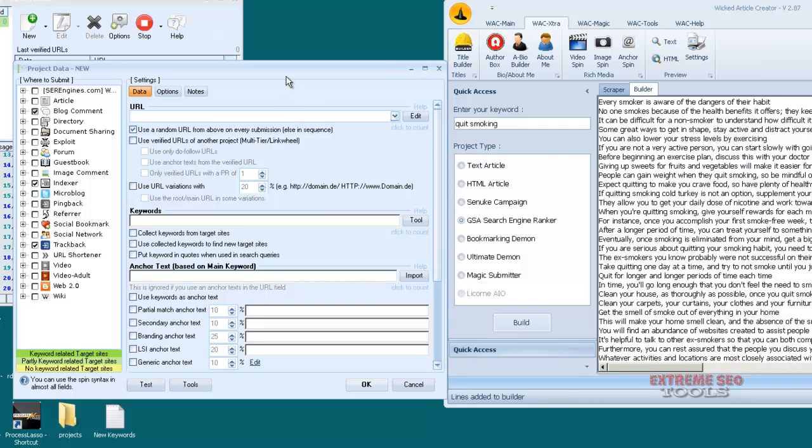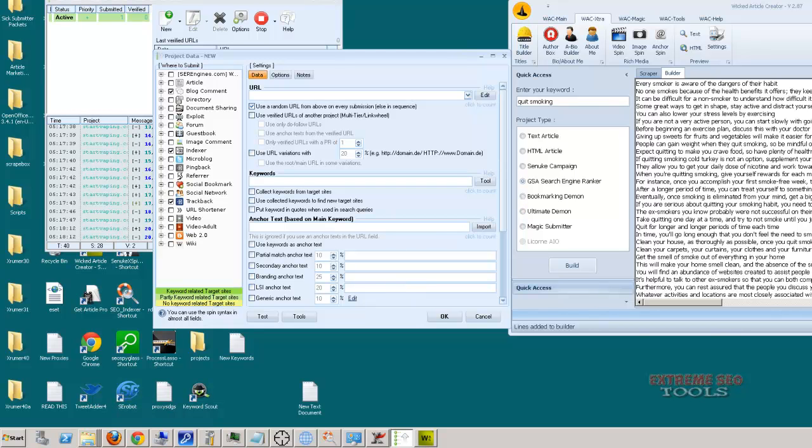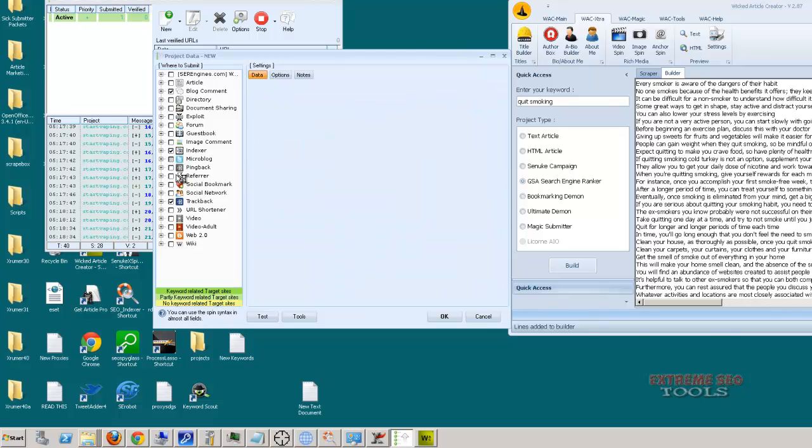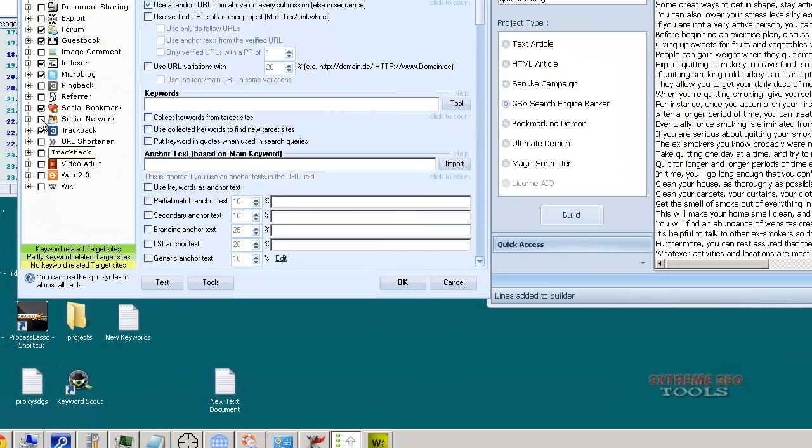Okay, so if we were going to make another module to point at my first campaign, then we would leave, get my diagram here. Then we would want to get microblogs, leave blog comments on. We'll get forums going, guest books, we got directories, and bookmark everything. And that's that. Do that for the second tier.